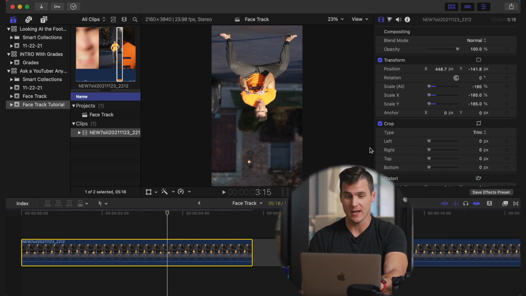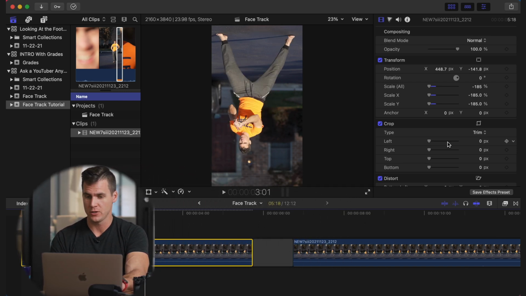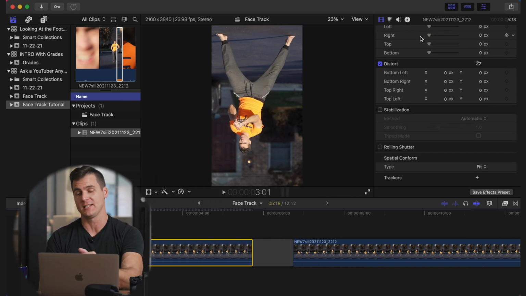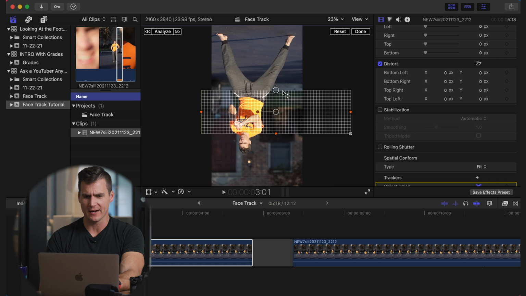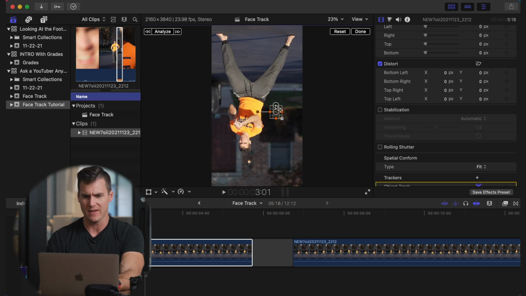Next, we're gonna come down here to the very bottom of that inspector, right down at the bottom of all of those options, and add a tracker in. It brings up this massive tracker. What I want to do is make this really small, just my face basically. So I made it really small, put it here.